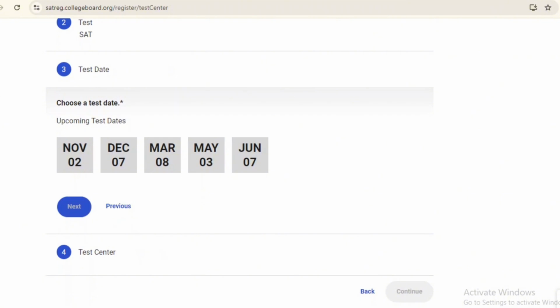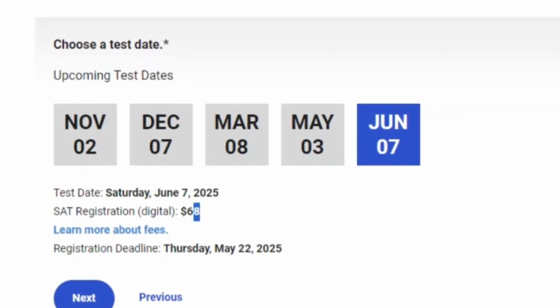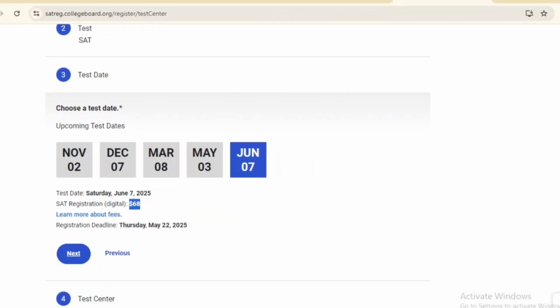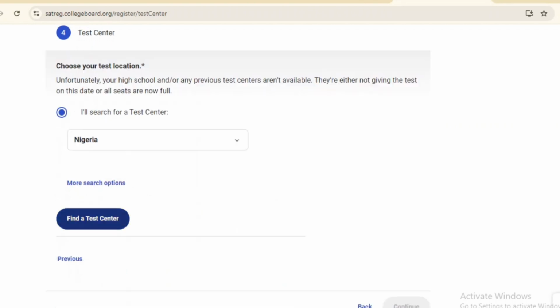So let's say I want to pick June 7th, and then the next one. So here I'll be having the registration fee. As at this time, the registration fee is $68. So I'll click on next. So where do I want to take the test? It is Nigeria. So let us find a test center.